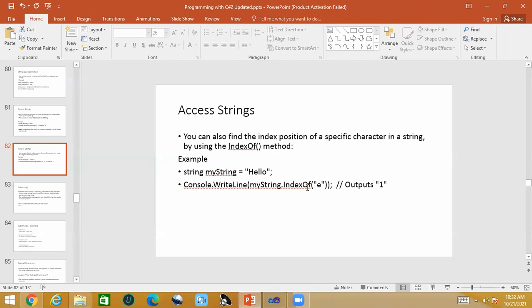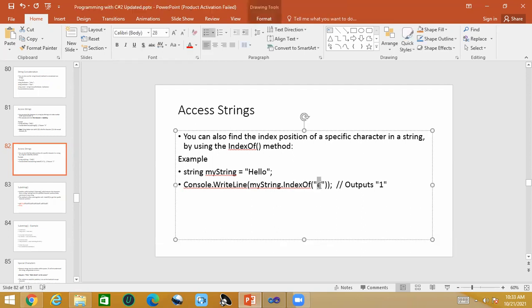Another thing, right? You also can find the index position of a specific character in a string by using the indexOf method, right? So here, this is the string and I have written my string dot indexOf. So I'm going to find the index of this letter E, right? So I copy the program and show you the output.